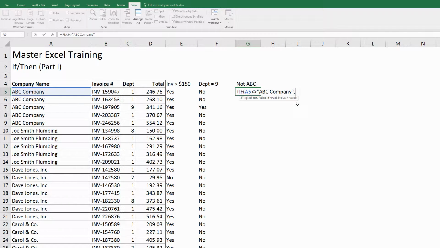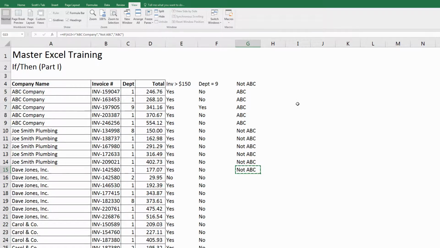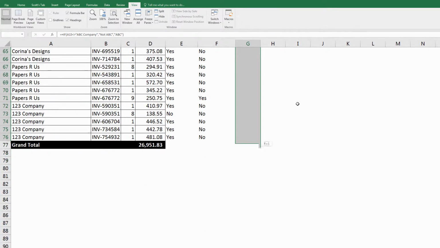Then you could say, if it's not equal to ABC, then you could say, not ABC. And if it is equal to ABC, you could say ABC. Oops, I missed the quotes, so let me just make sure I get them in. So now you can say that is ABC, that is ABC, that is ABC. Not ABC, not ABC, not ABC. And so you could go straight down with that.